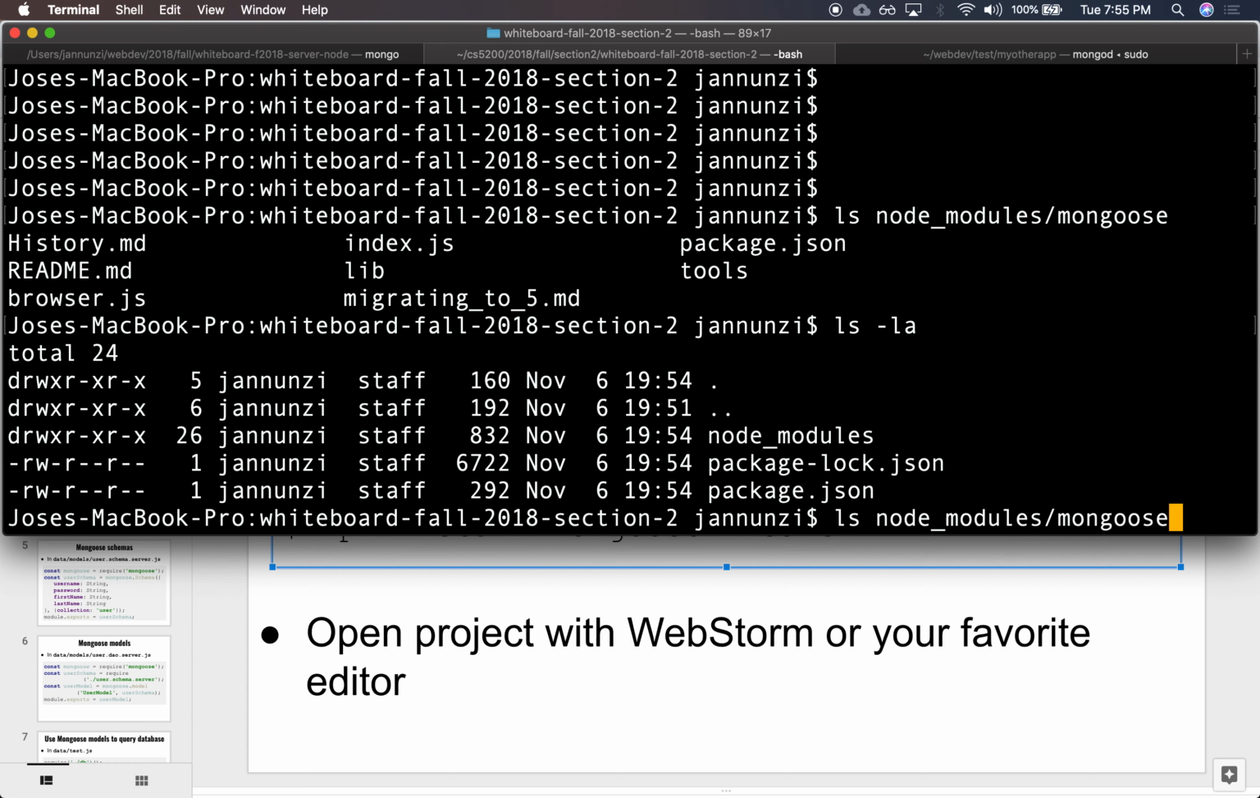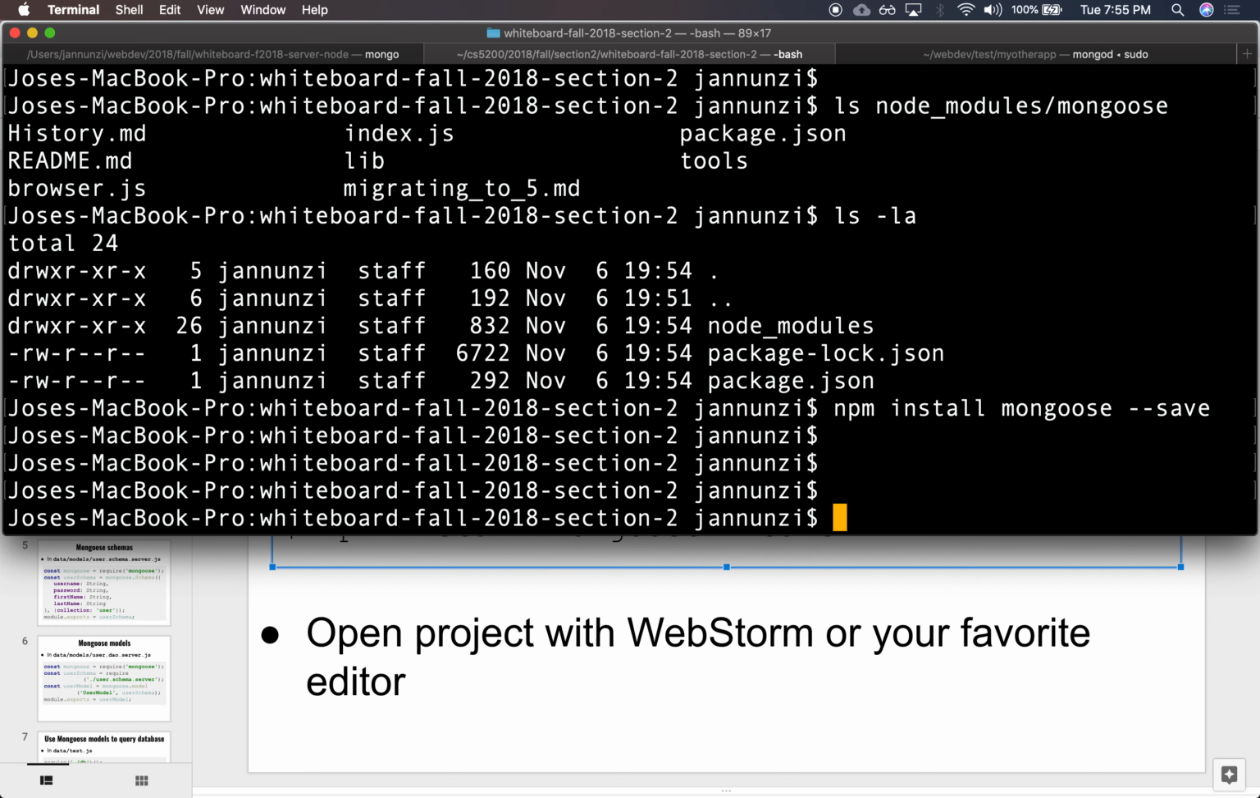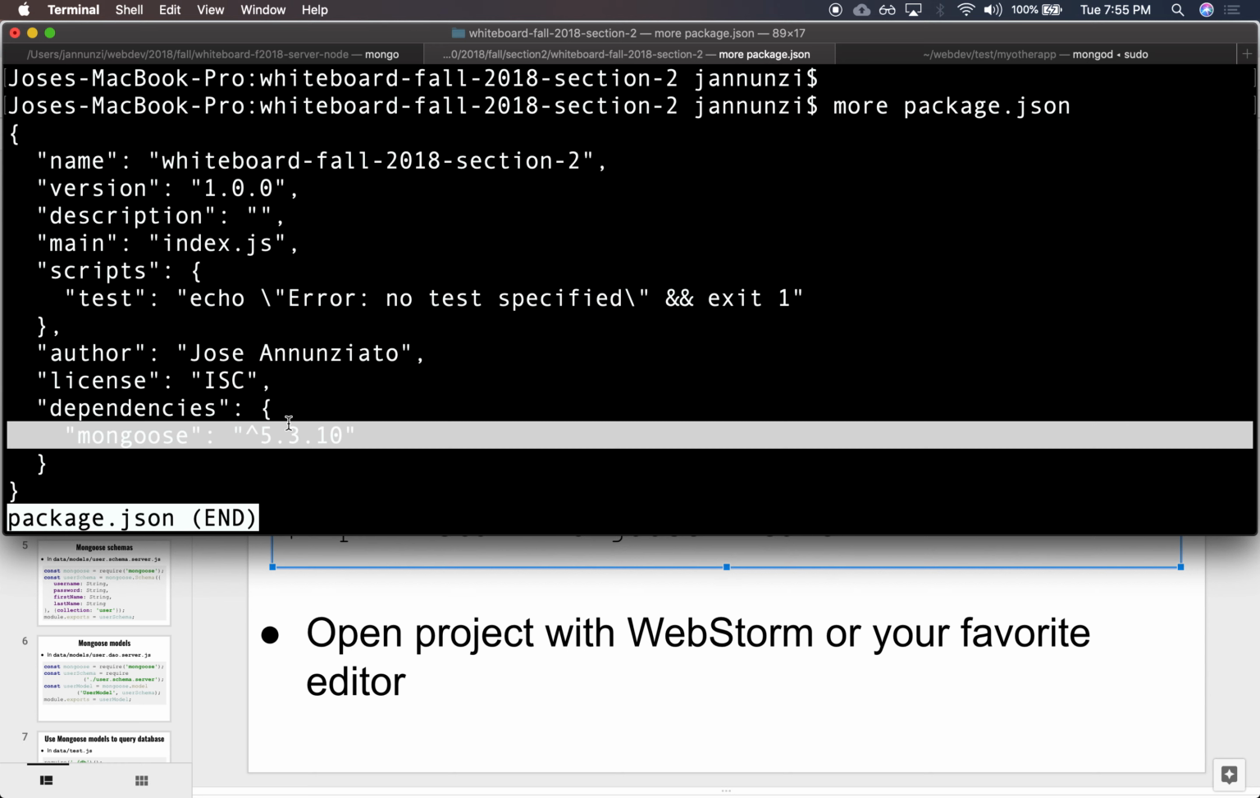The --save that we use there, what it does is that it makes an entry into the properties file that we have here. So we'll look at package.json here. You'll notice that now it has a dependency entry in the package.json. See that? Saying that this particular project depends on Mongoose, the latest version of Mongoose, 5.3.